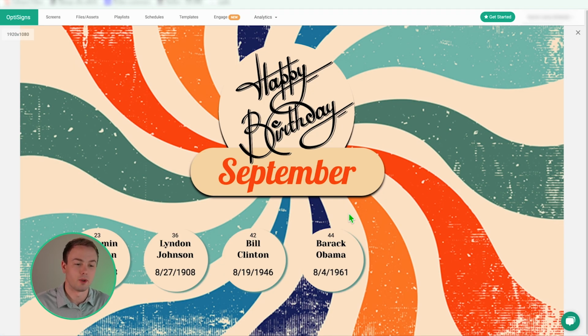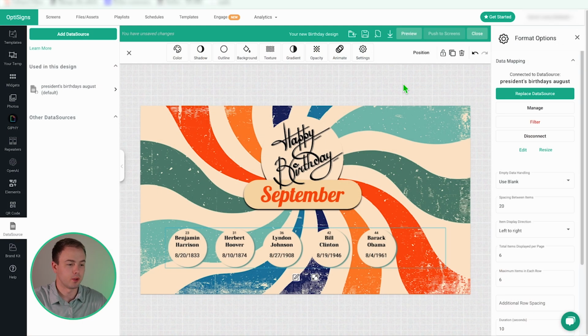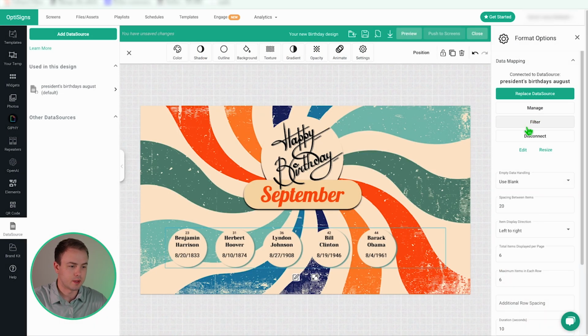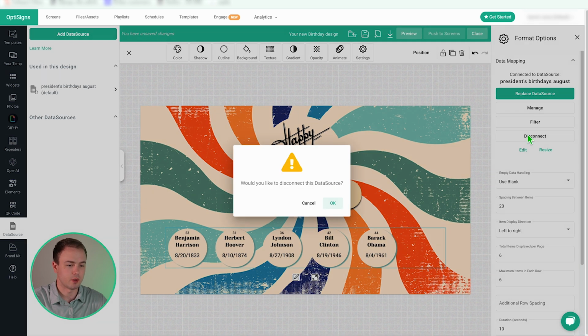And now Herbert Hoover will not appear when I preview. So that is my filter option. I'm going to remove my filter for this video. Disconnect, that is pretty self-explanatory. It will disconnect our data source from the repeater.